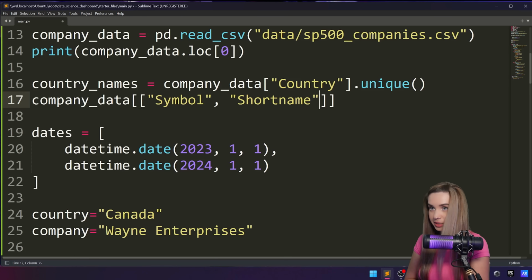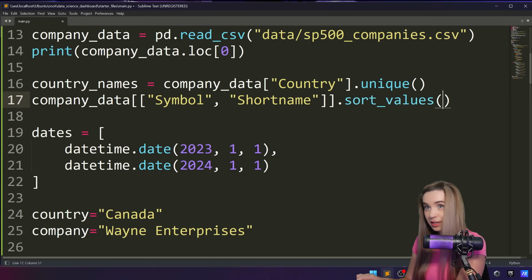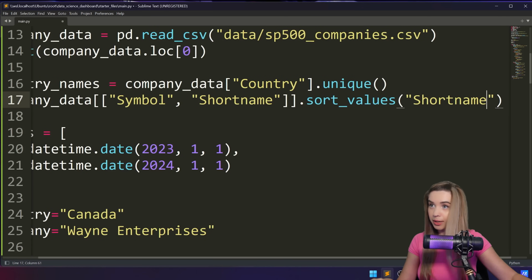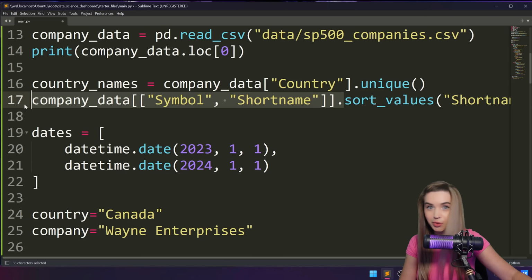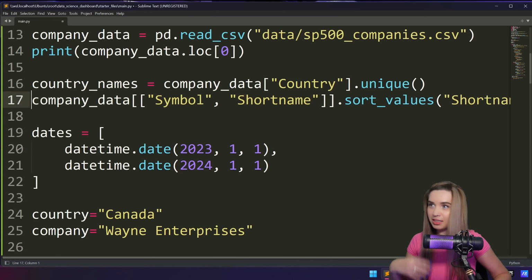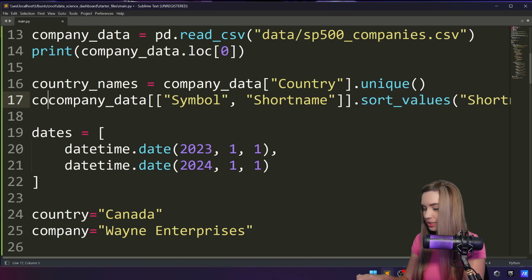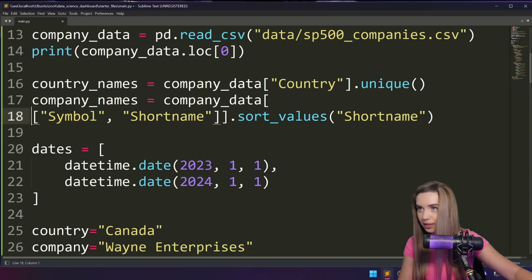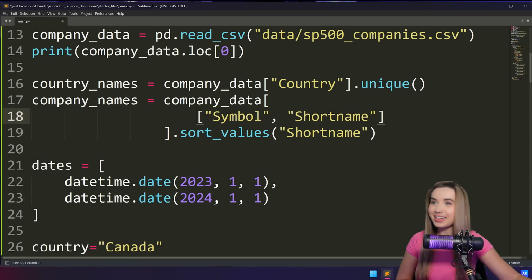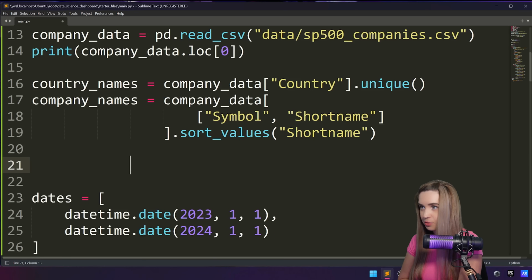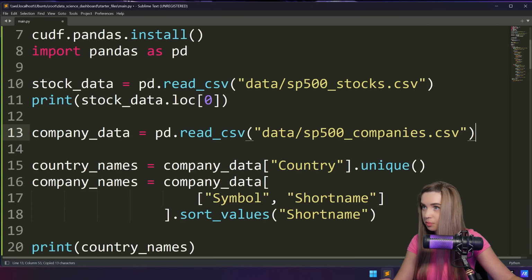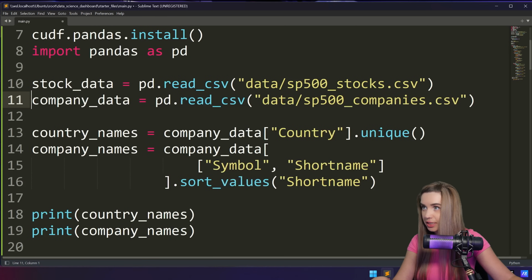So let's wrap it in a sort_values method, and we will sort by the short name column. Now, before I break this down into a multi-liner so you can see it better, let's go ahead and give this expression a name, in my case, company_names. Okay, and now I'm going to break it into a multi-liner. Ha, much better. Now let's go ahead and also print these two variables. And let's get rid of our print statements from above. We already know how our data looks.